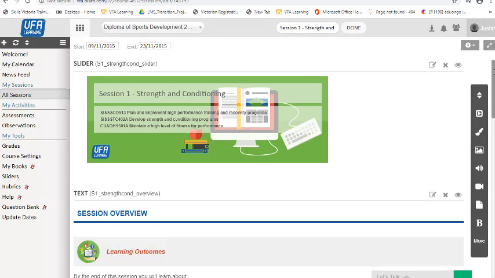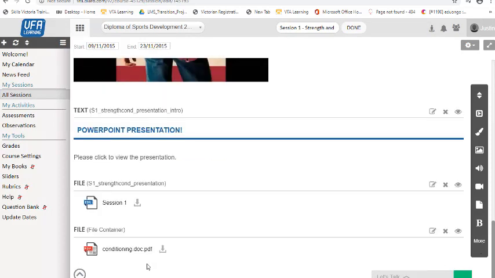Sometimes if it's a really big file, it allows you to download it, but you can't view it on the page because it's too big. So that's important.